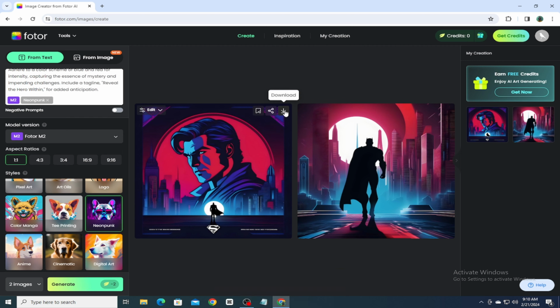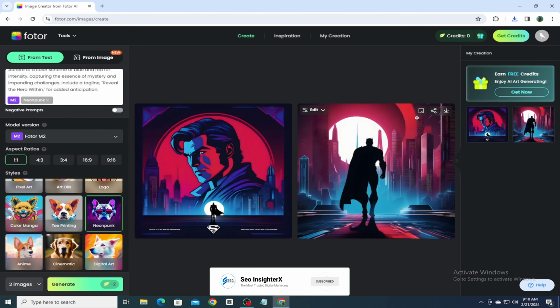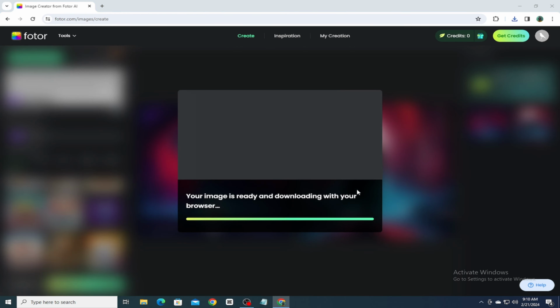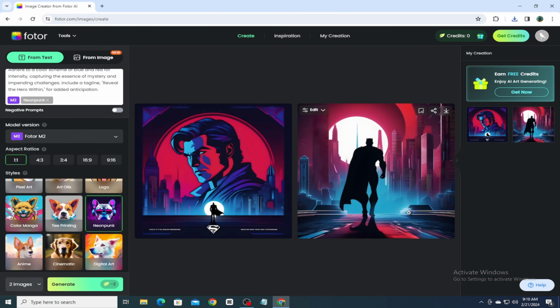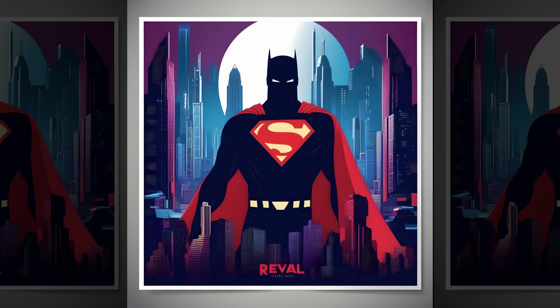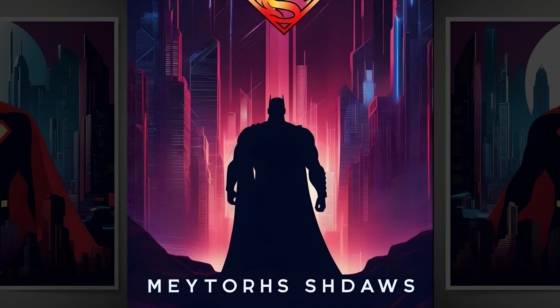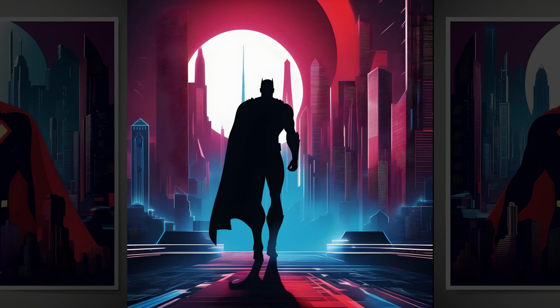Once it's done, simply click on Download to save your poster to your computer. And there you have it. You've just created a fantastic movie poster for free using AI.